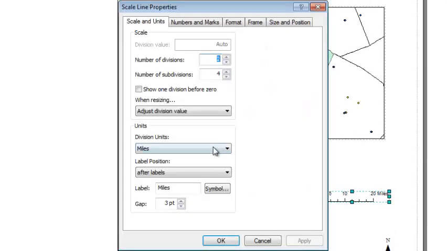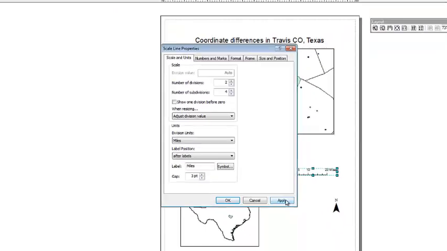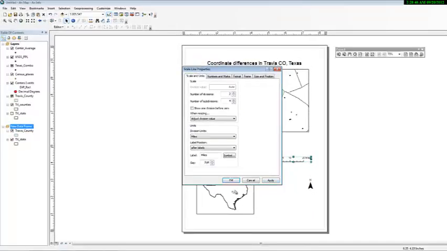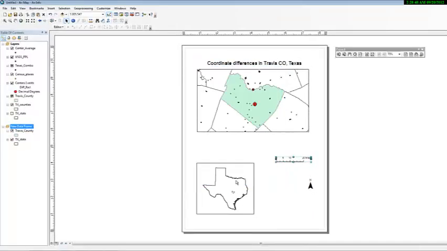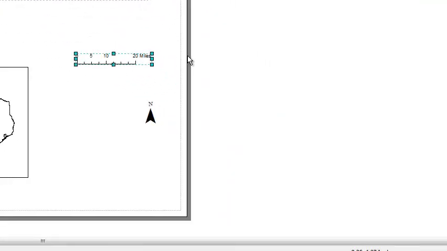right-click on this and go to Properties and just make sure that this is in miles here, and also make sure that you have the right frame activated. Okay, if you have the other frame activated, say this data frame right here, it could end up being something around 60 miles. Okay, so this is going to be about 15, 20 miles right here.